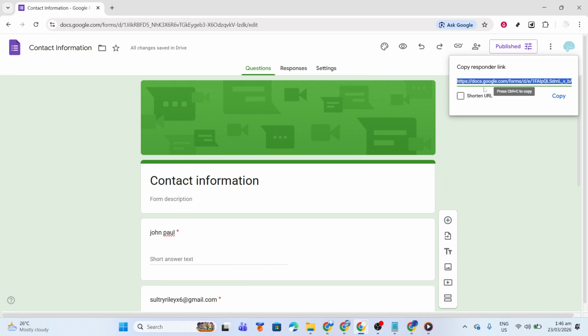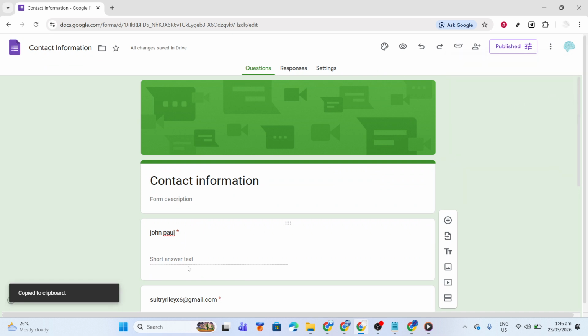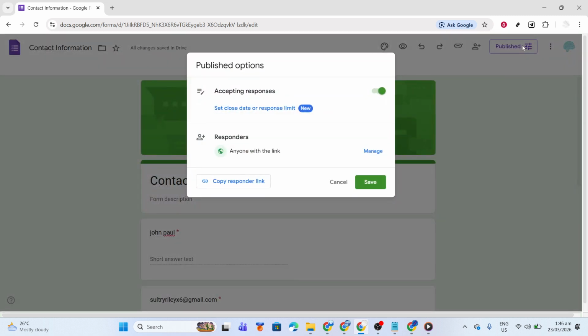If you're using the link method, simply choose Copy Link. That places your form's unique URL on your clipboard. From there, you can paste it wherever your audience will see it, like a message to your team, a class portal, or a project page. This is often the fastest and most flexible choice, especially if you don't need a formal email invite.